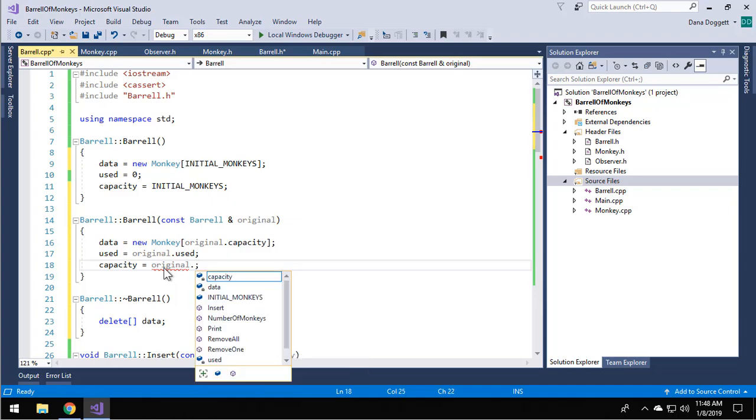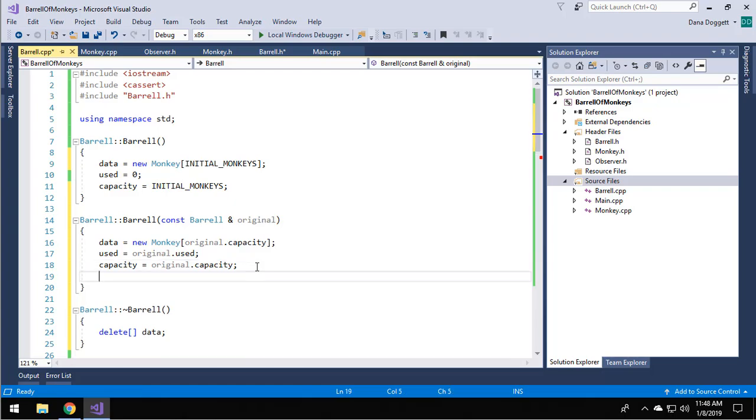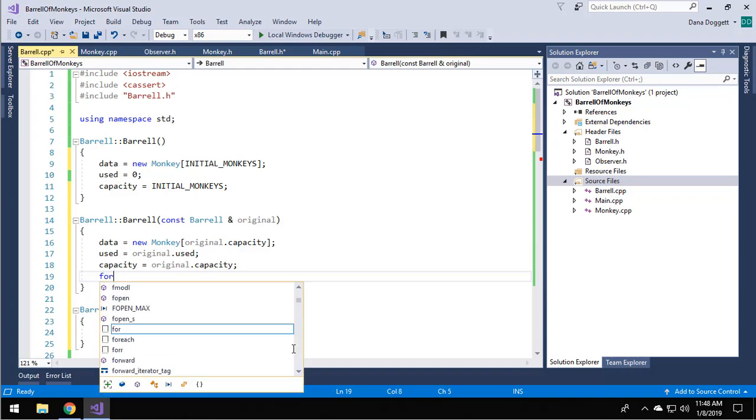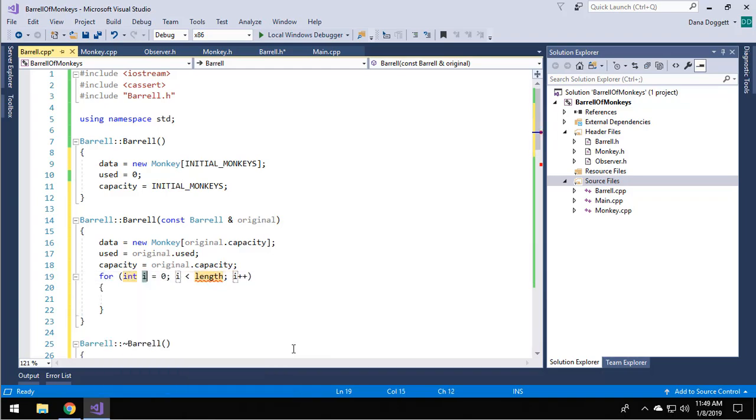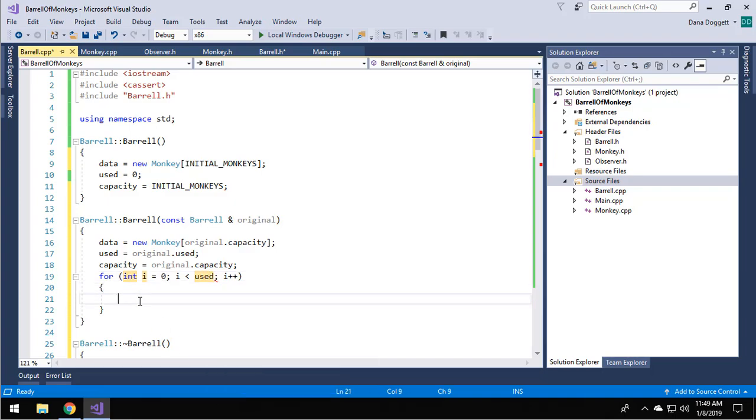Capacity. And then I got one last step. I have to copy all of the data from the original barrel into this new barrel. So I'll make a little for loop. For int i equal to 0, i less than used. And here it's just going to say, hey, data sub i gets assigned original.data sub i. Great, there is our copy constructor.